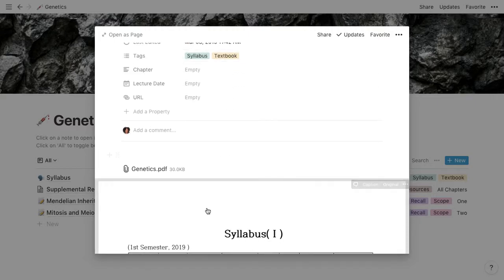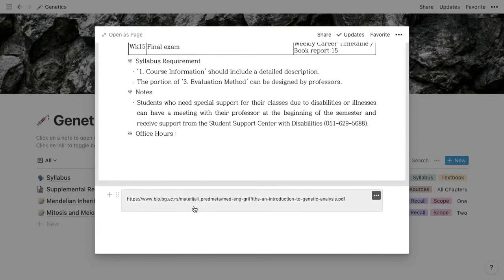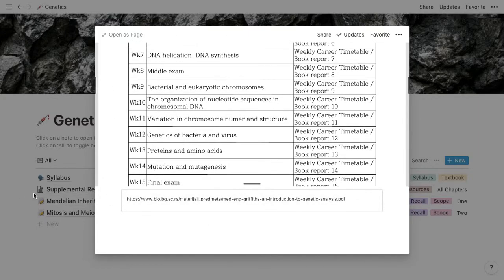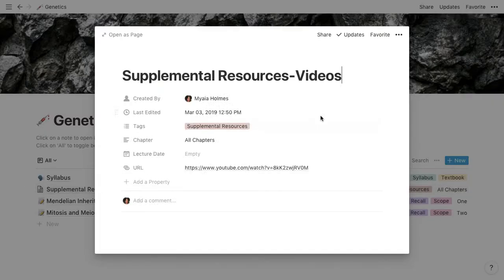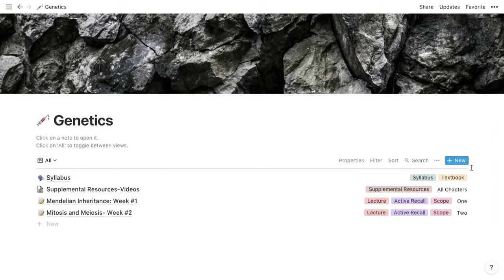I also have a link to a textbook here. So this is a syllabus for the genetics course, and then I have embedded a link to the textbook just because I didn't want such a massive PDF file in here. And so that's sort of just a pure reference page. I also have a supplementary resource reference page.